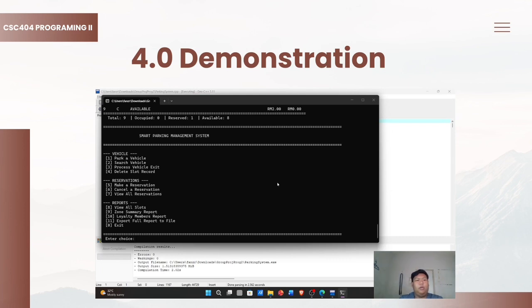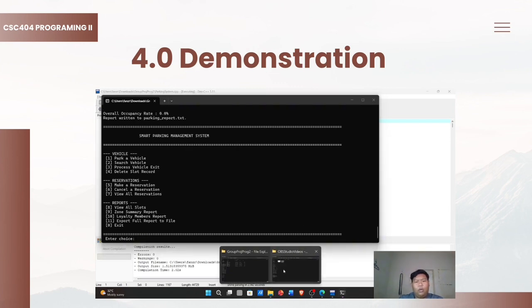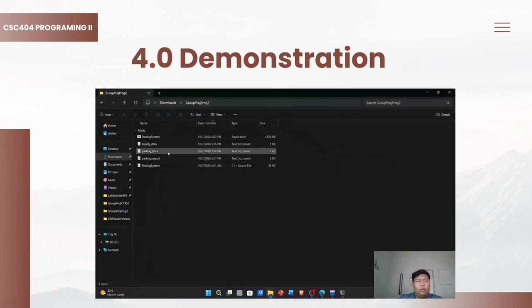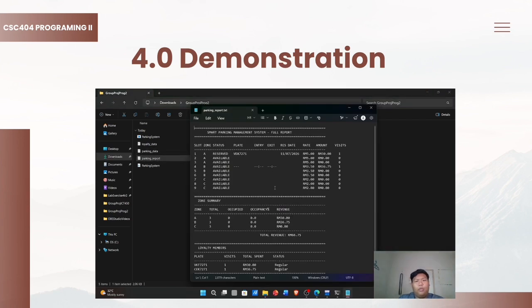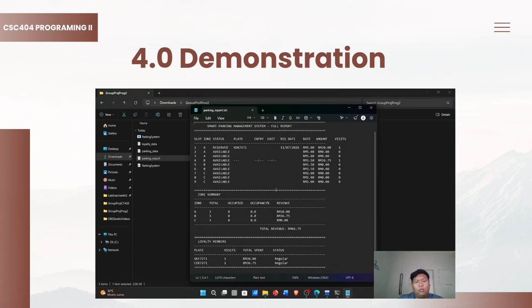So we need to export the full report to a file. We choose 11. So we go to our file, the parking report. It will display the report. So this is the total number of cars that have visited.